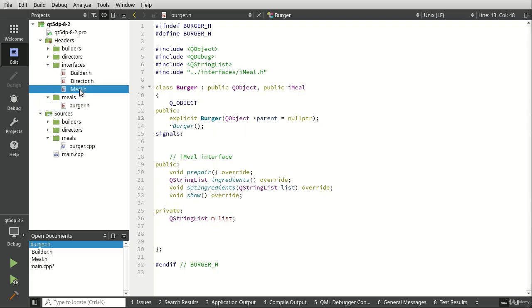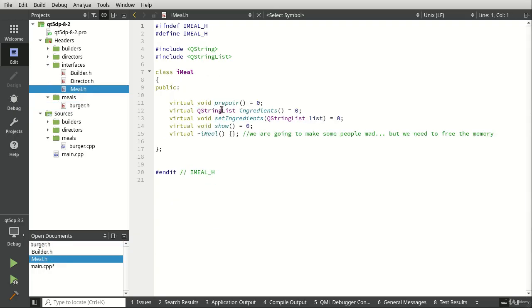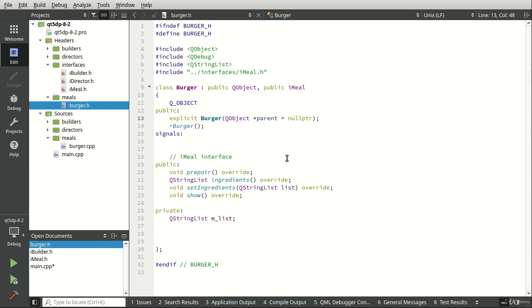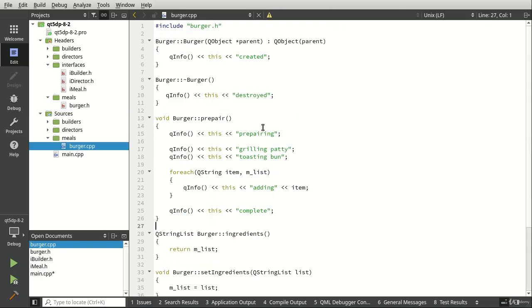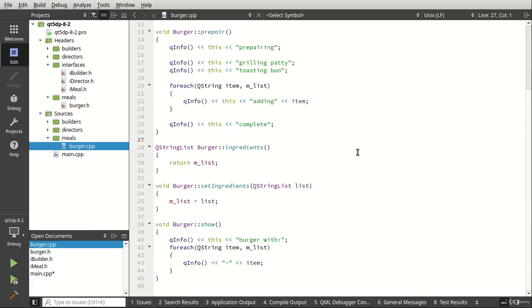So here's our iMeal interface: prepare, return a list of ingredients, set the ingredients. So we've got a getter and a setter, and we can show the meal, which just prints it out, and our destructor. Our burger, bare bones, very, very basic, just implements the iMeal interface with prepare, set ingredients, and show, and we have an internal string list. And if we flip over to the source, it's just a lot of QInfos. I didn't want to bore you with me typing all that out.